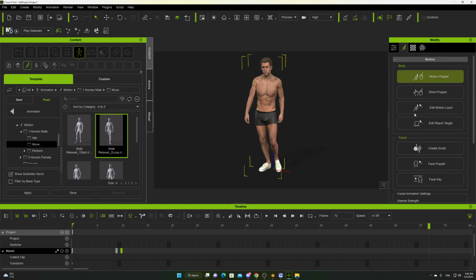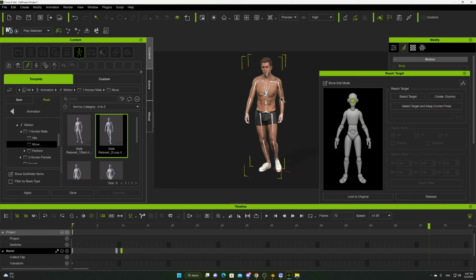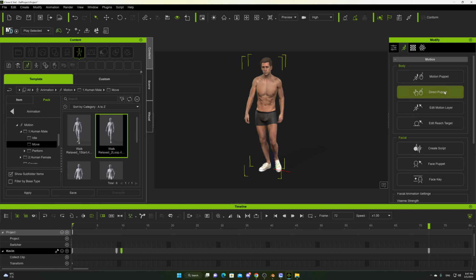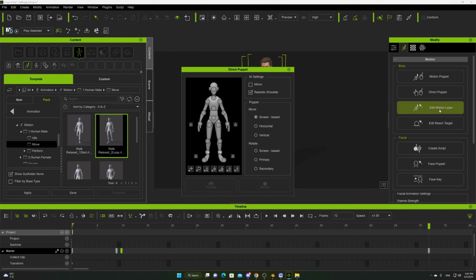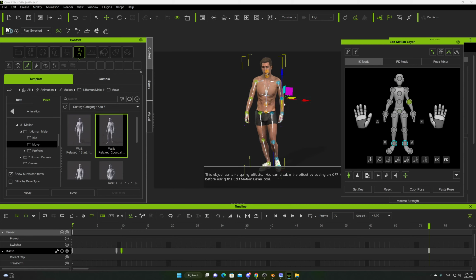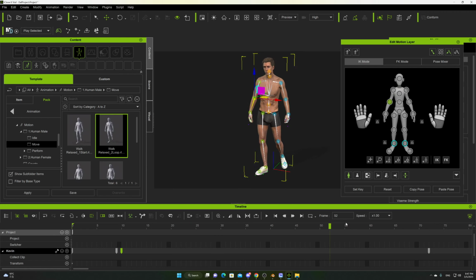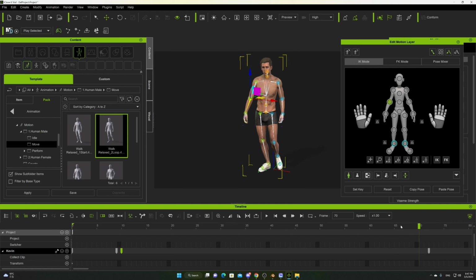Okay, modifier here. Research here. Edit motion layer. Click here. Then you can push back a little bit. Just a little bit. So play. So you will have a little bit more space.